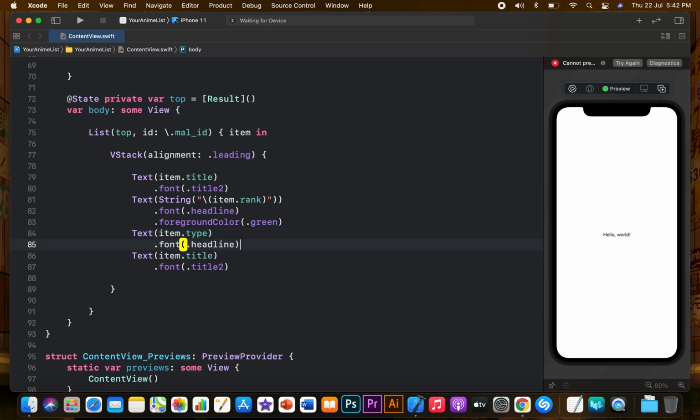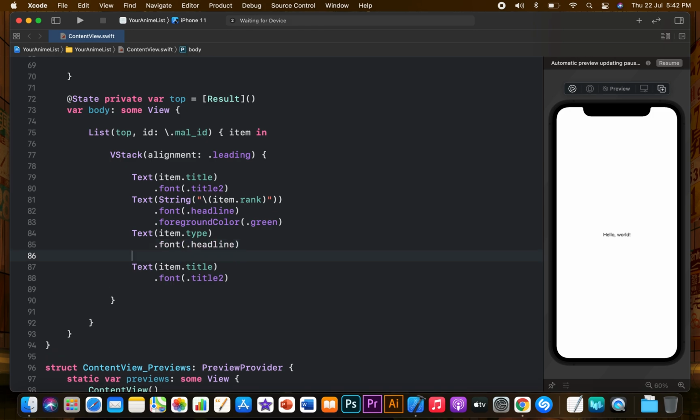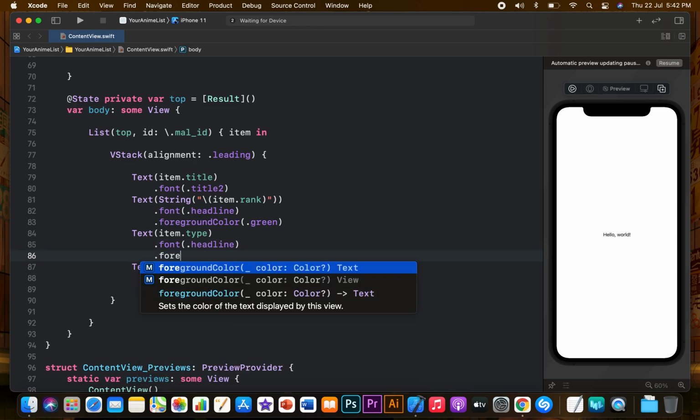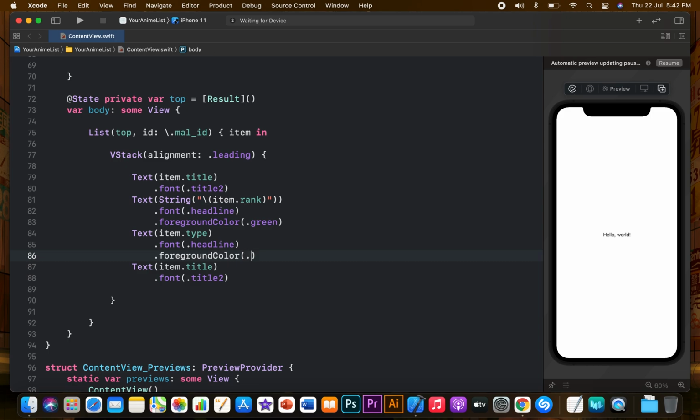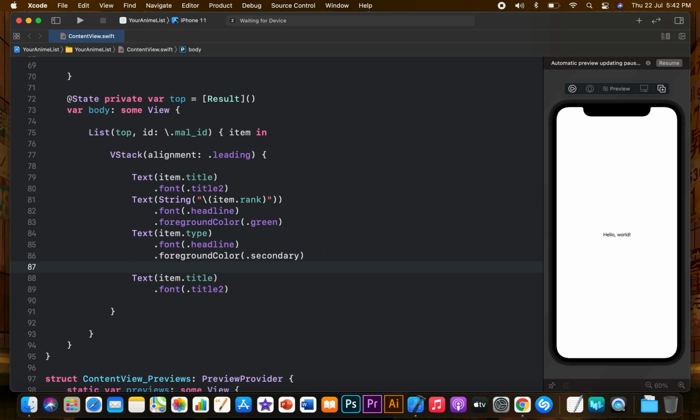So now we are just going about the anime type, and obviously I would change the font for it and the foreground color as well. And the last thing we have left is the start date. Remember how I declared start date as actually an optional string. So you would come across a really interesting thing.